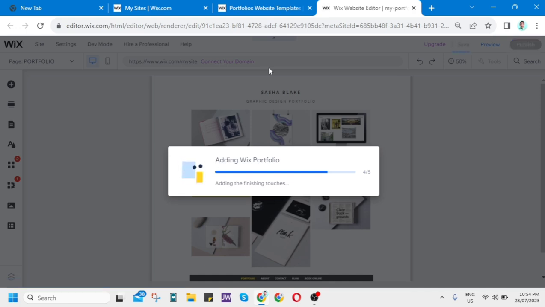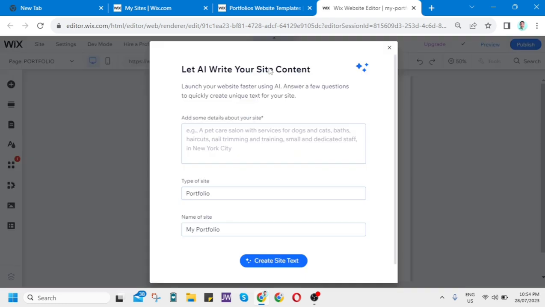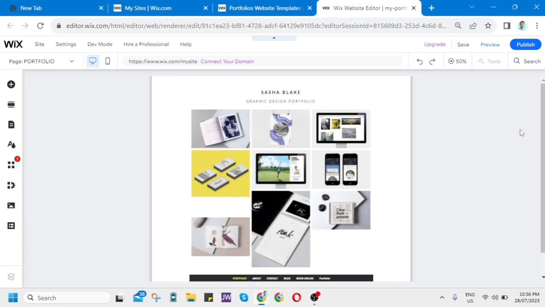And then just wait for a few seconds, and then a message shows up here saying let AI write your site content. You can just add some details, type of site, then name of site, and let AI generate your website. Then at the left side of your screen, you'll find some options: add elements, add section, pages and menus, site design, add apps, my business, media, and CMS.